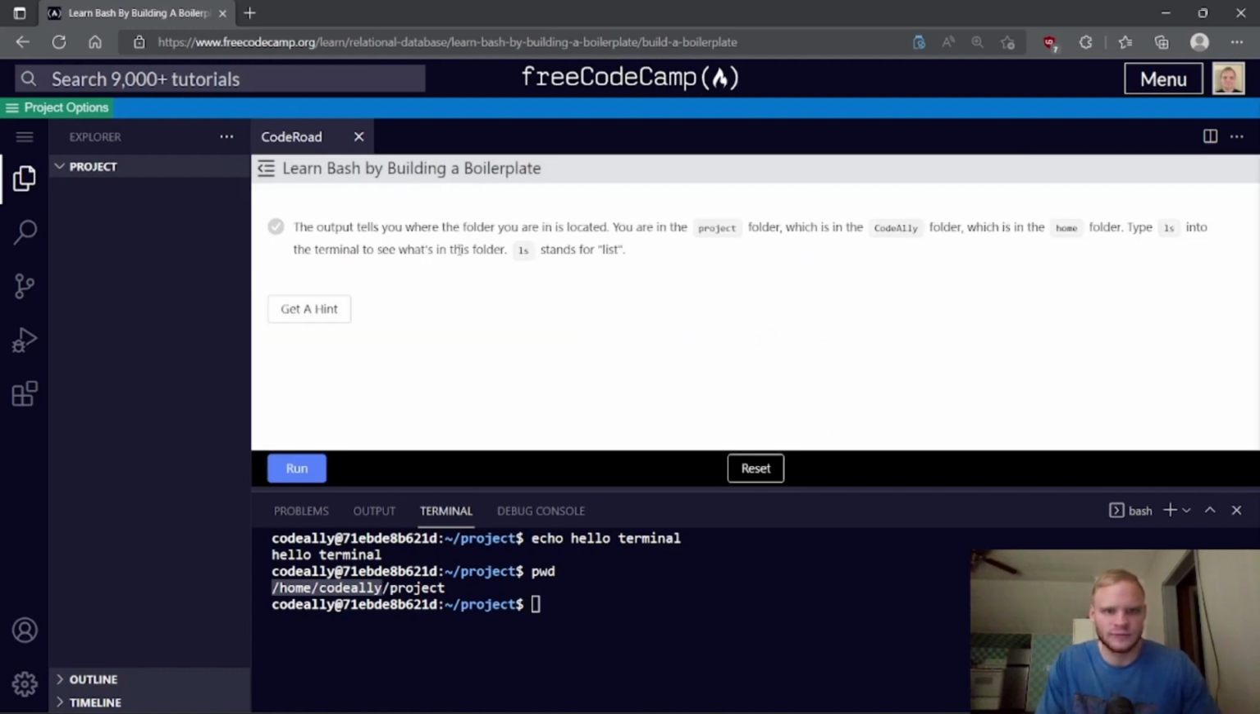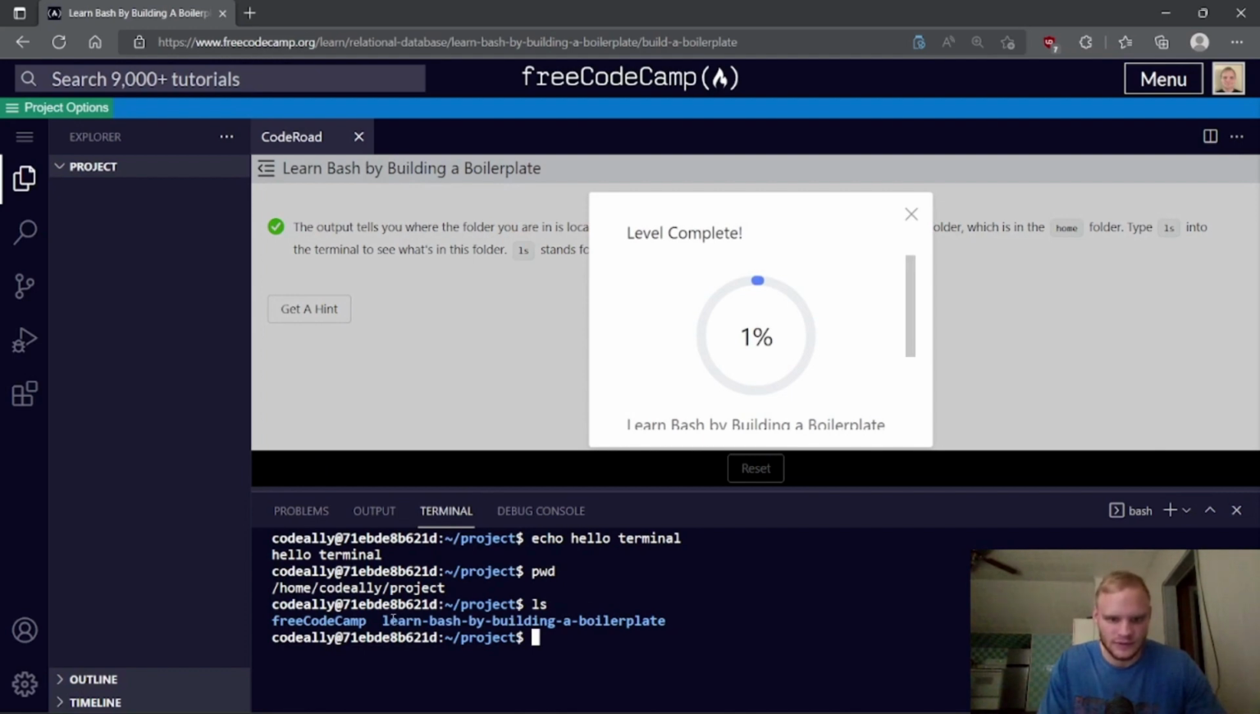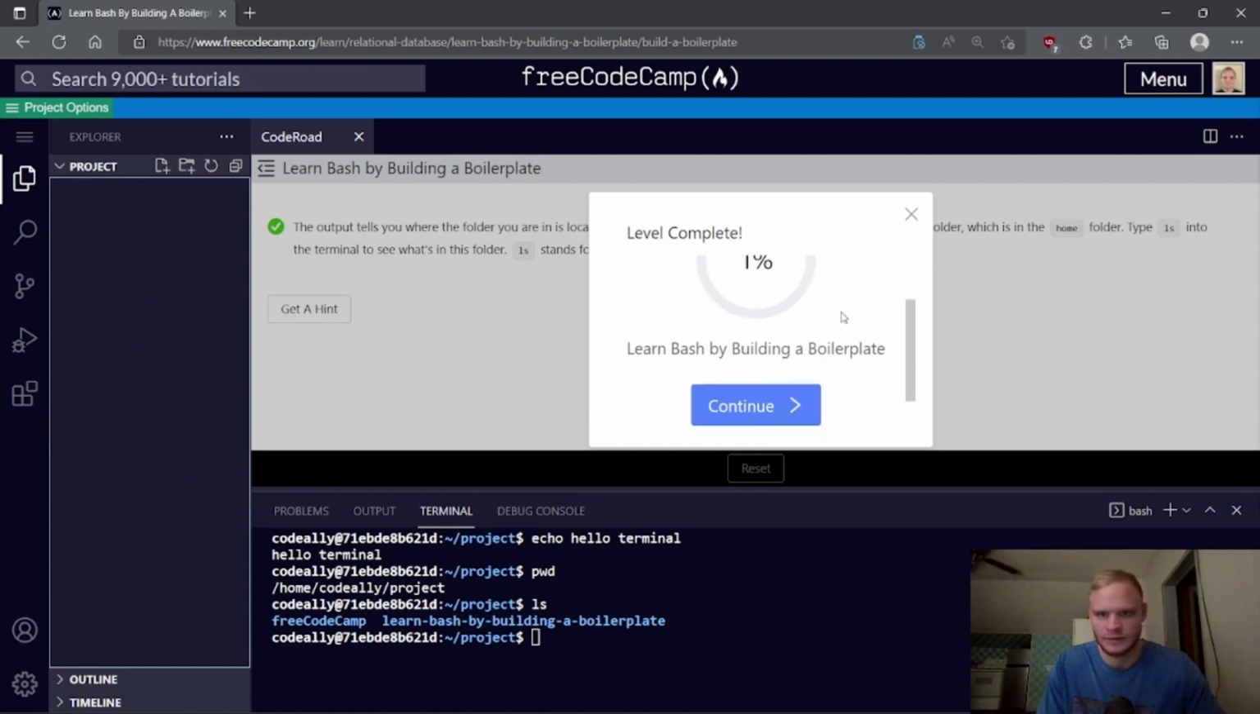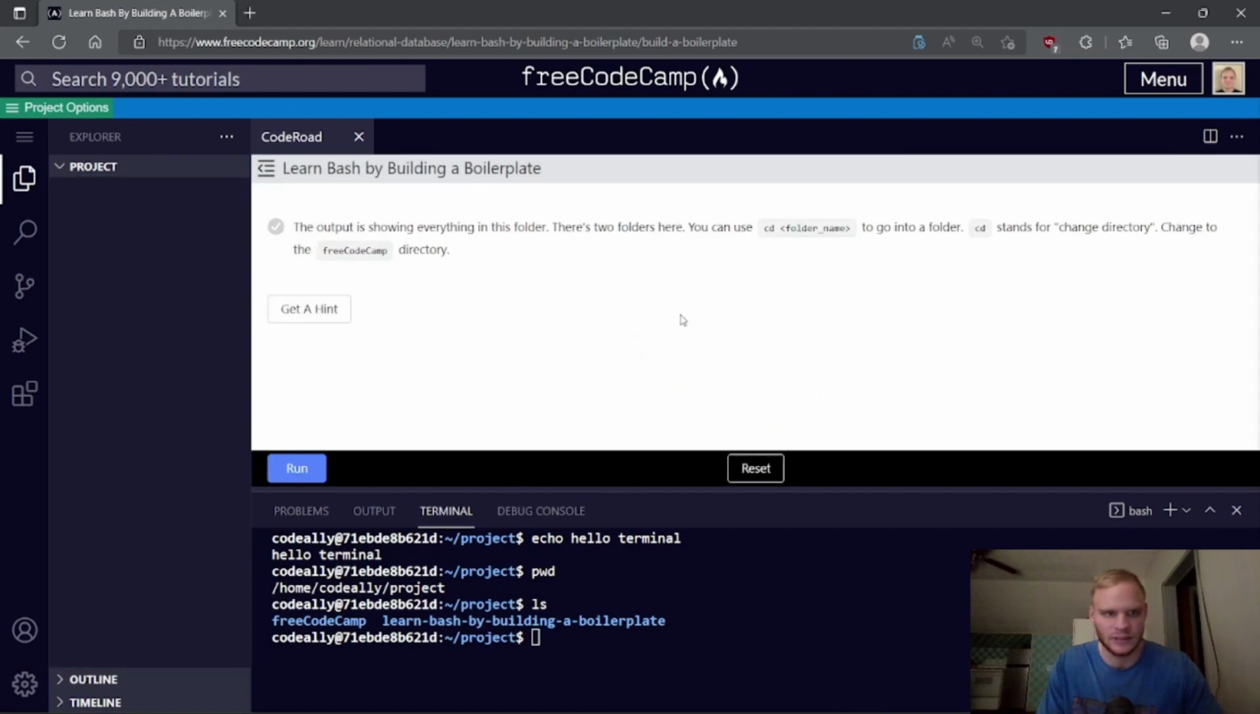All right, the output tells you where the folder you are located is. You are in the project folder, which is in the code ally folder, which is in the home folder. All right, so yeah, it goes home, then code ally, then project. Type ls into the terminal to see what's in this folder. ls stands for list. All right, so there's two different items inside of this folder, FreeCodeCamp and Learn Bash by building a boilerplate. Although I don't really see anything here, so that's odd. Let's see if they say anything about that.